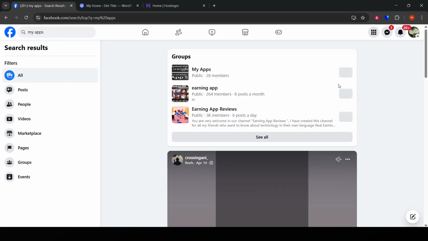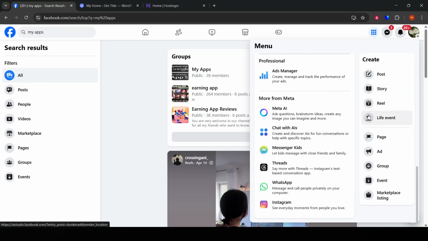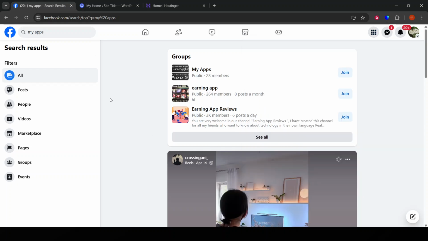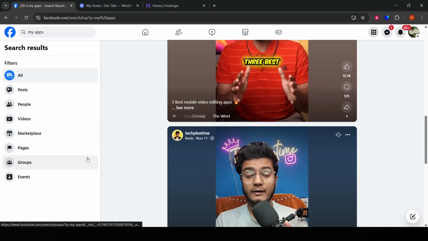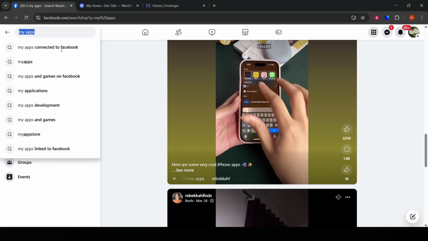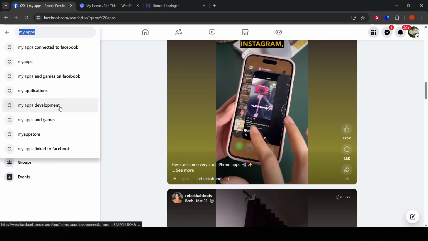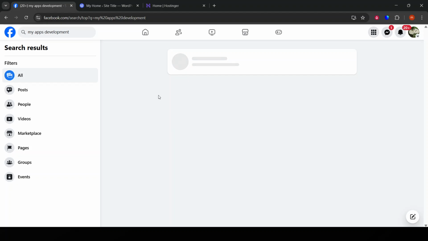Now, you'll be prompted to enter a display name and an email address for your app. Choose something that clearly identifies the app's purpose, and make sure that the email address is one that you check regularly. After entering the required information, click on the Create App ID button. For verification purposes, you might need to complete a quick security check, so follow any on-screen instructions if prompted.